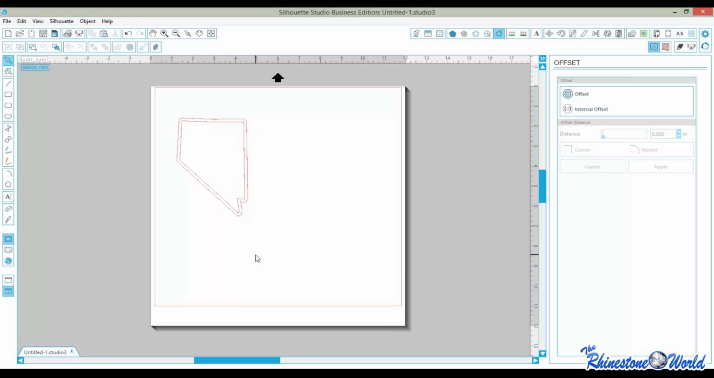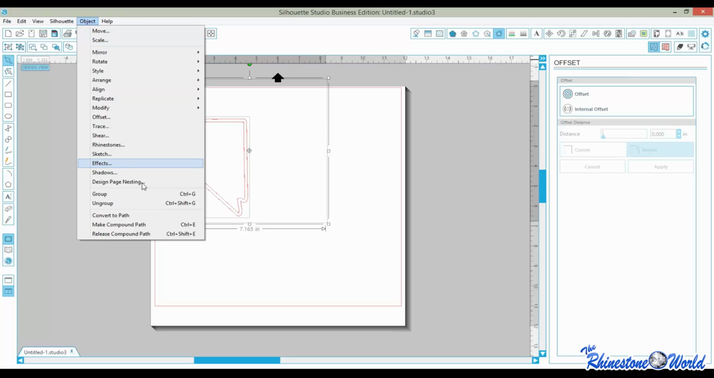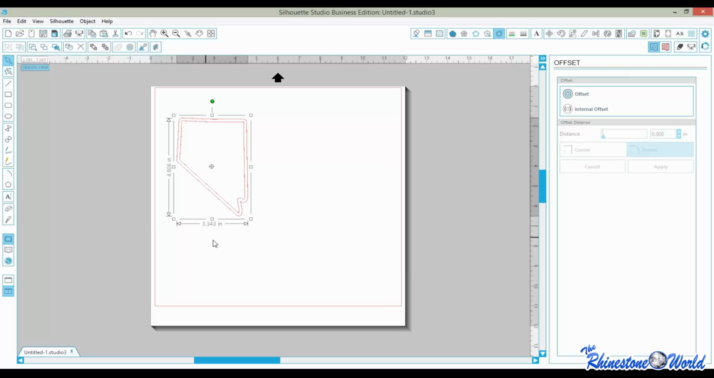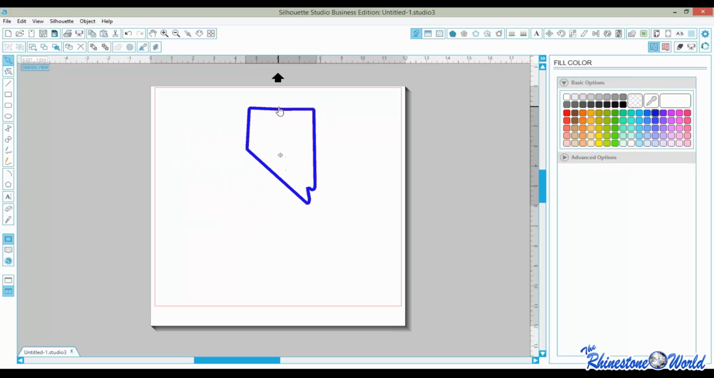Okay, so for these two lines, I'm going to select both lines and make it a compound path. A compound path is a shape with a line on the outside and a line on the inside. So Silhouette will read that these two lines make one shape, as opposed to this is a shape and this is a separate shape. Now I can fill this in, and I have my outline here.